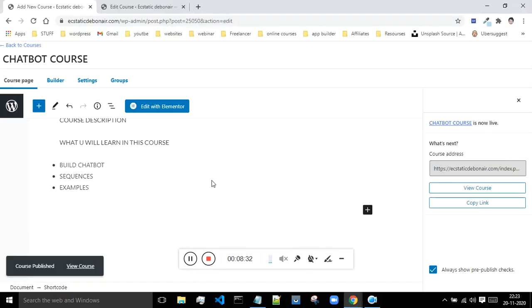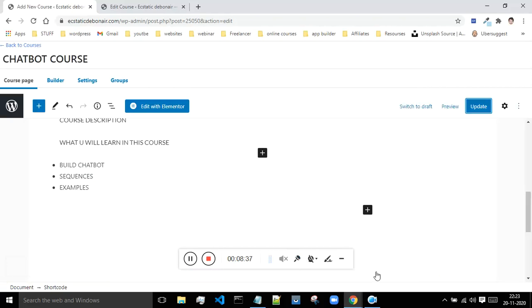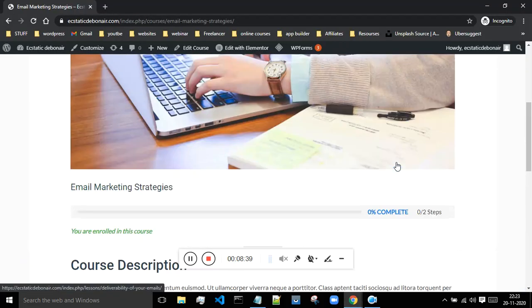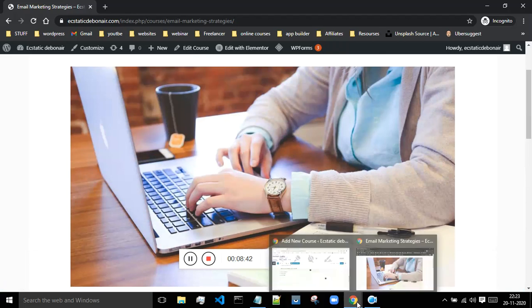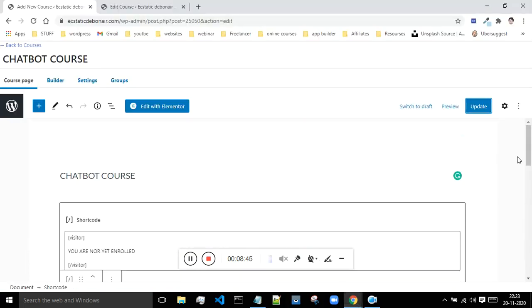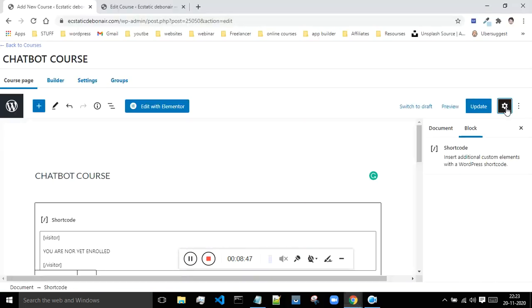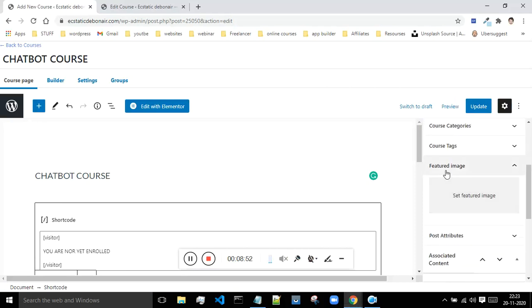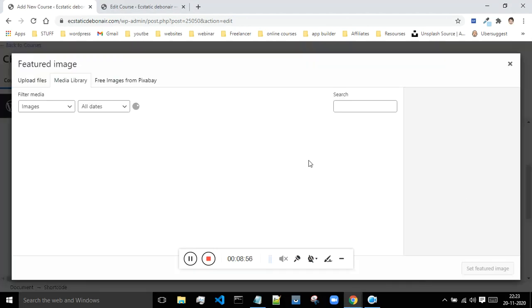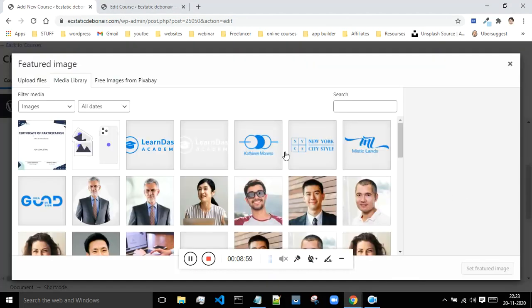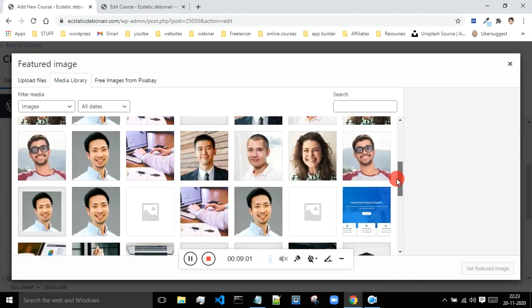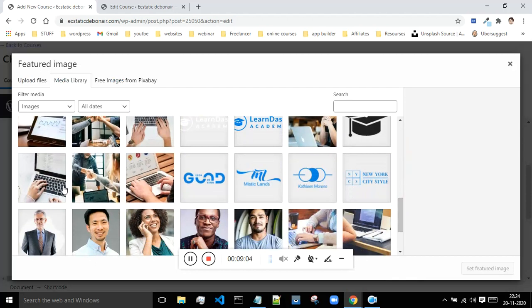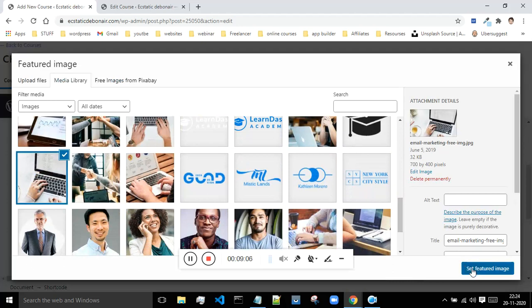Now let me just come back over here. The next part is about displaying the image. If I'm coming over here, I could see the course image. If you want to display this course image, then you just have to click on the settings, click on documents, just scroll down and you will see this option of featured image. You just have to click on set featured image, and whatever image that you want to show on the front page of your course, you have to select that particular image. I want to show this image. I will say set featured image.